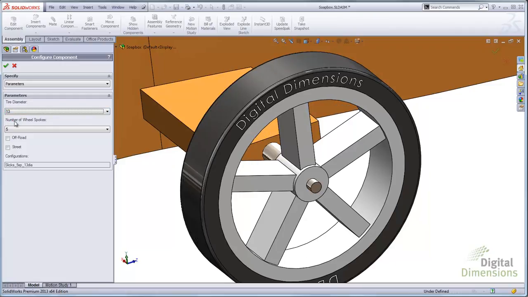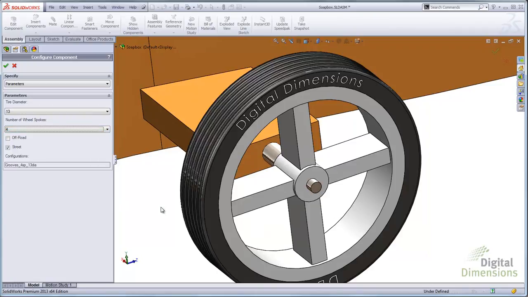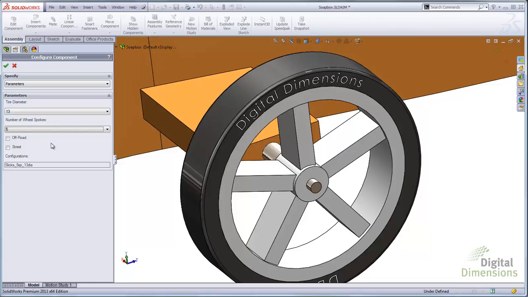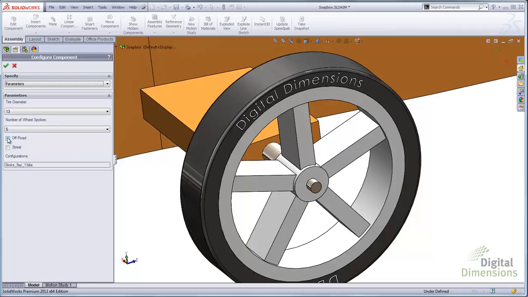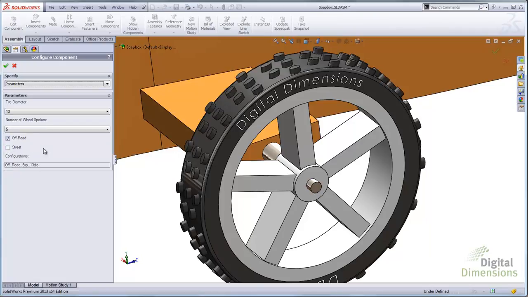So you can see here's the diameter, the outside diameter of the tire. And then also I have the ability to change the spokes. So I have a 4-spoke and a 5-spoke. And then the last couple things I added was if you wanted to have the knobby pattern on here, I just click on off-road. If I don't want it, I can see it's a slick tire. And then I can also change it over to have grooves in there for the street here. So you can see I'm turning on and off features, suppressing or unsuppressing them.